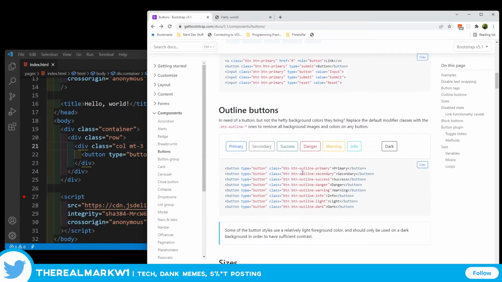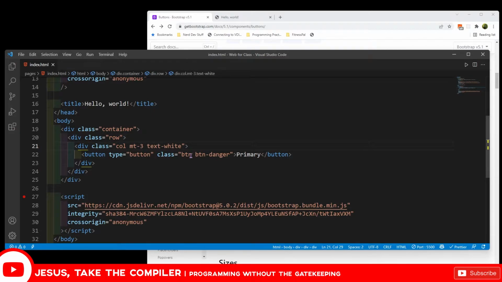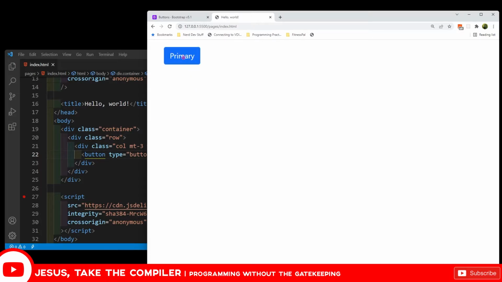So another thing that we could do is, rather than have the backgrounds filled in, we could just make these buttons more minimalistic looking. So we could give them an outline. So if I wanted to come back in here and just experiment with the button, I have button danger, but if I wanted to come in and do button outline primary, let me take this off here. We now have this right here, which is pretty cool. I think that's pretty awesome, right?